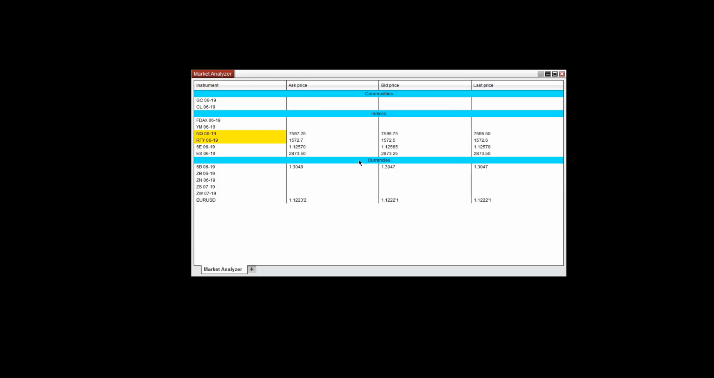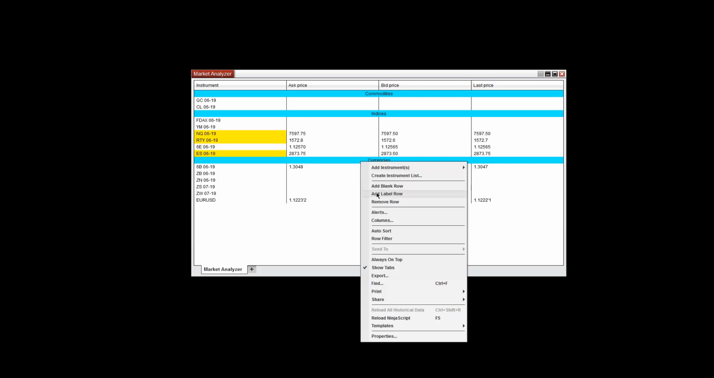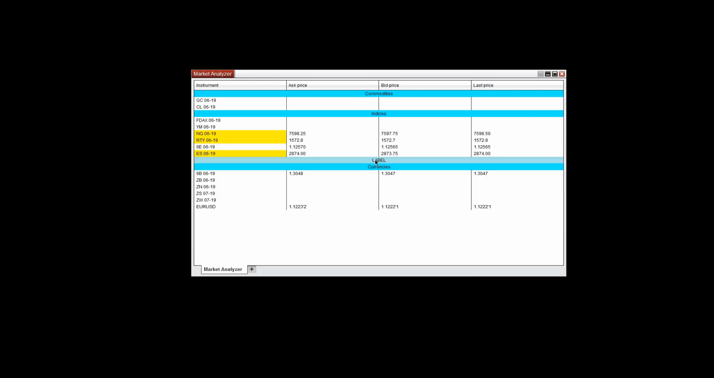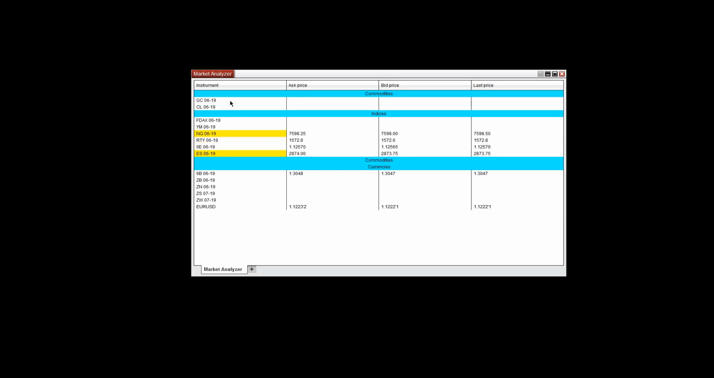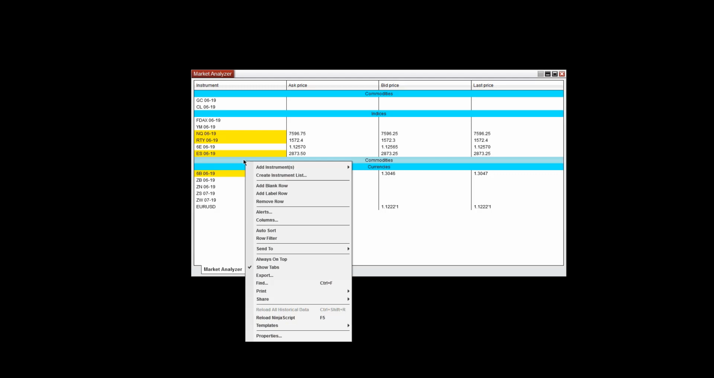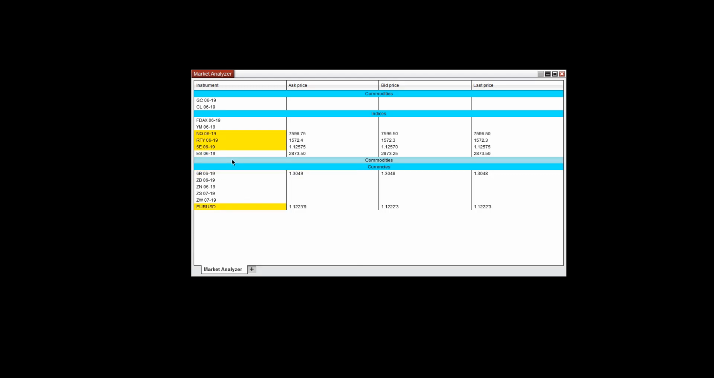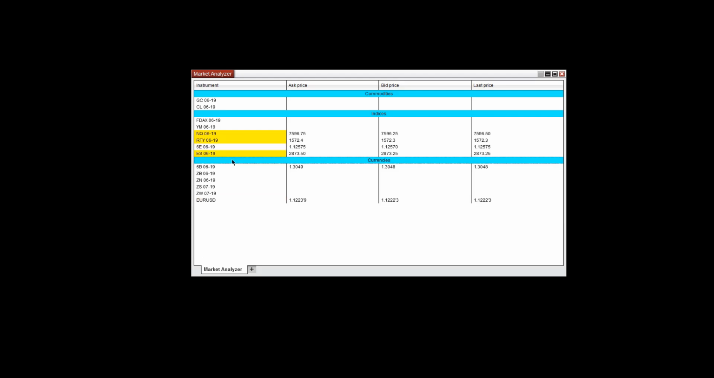Now to add a label row, what you want to do is right click, go into Add Label Row. It'll put this one in here. Double click there, and you can put in whatever you like here. Once you're done, hit enter, and you can start dragging markets in here as well. You can delete a row by left clicking on it, then right clicking, and then Remove Row. You can also simply click on the row and hit the Delete button.